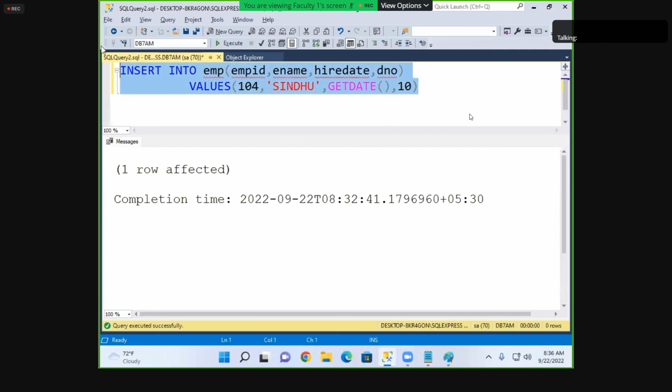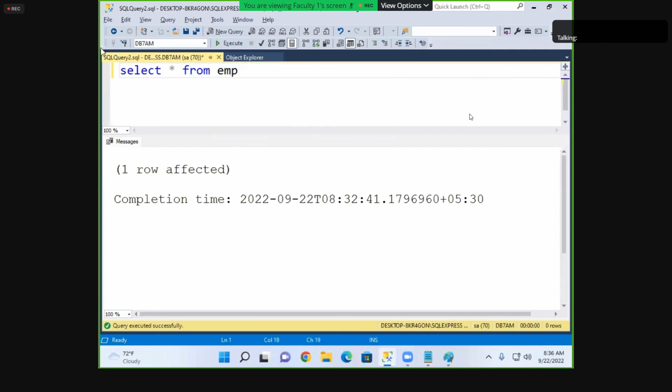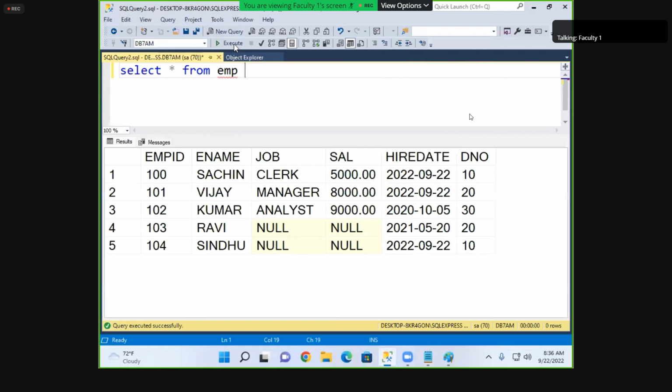Now see the table. Select star from EMP. See the table. For 103 and 104, what is inserted? Null is inserted. Later, if you want, you can change the values. After 1 month, this employee's salary is fixed, so you can change this null value to some value. His salary is fixed at 3,000 or 4,000, whatever. This employee's job is also fixed, he became a clerk, so you can change this value after some time.